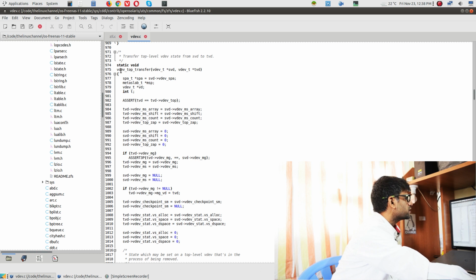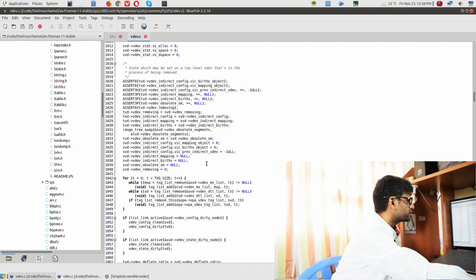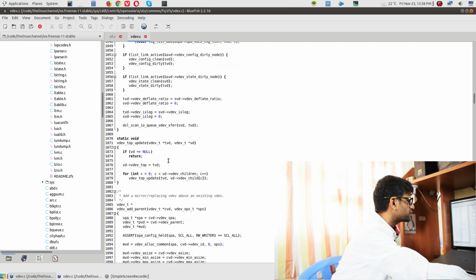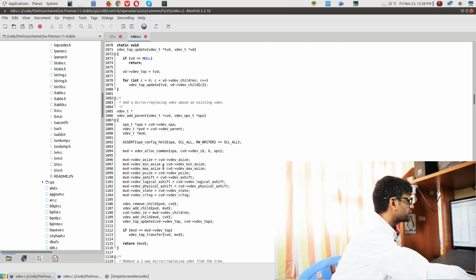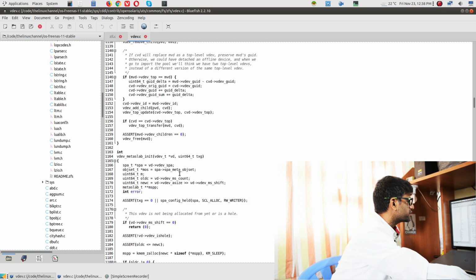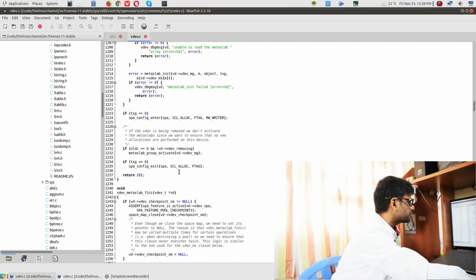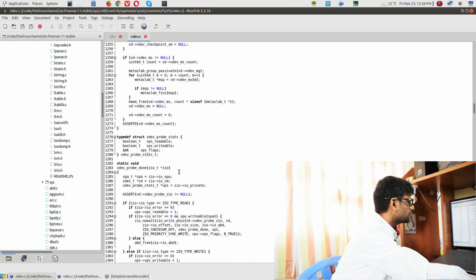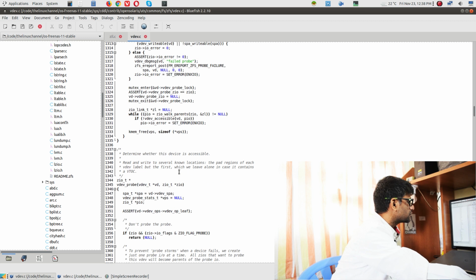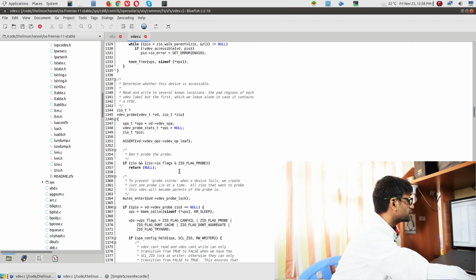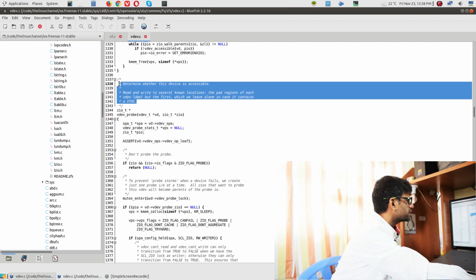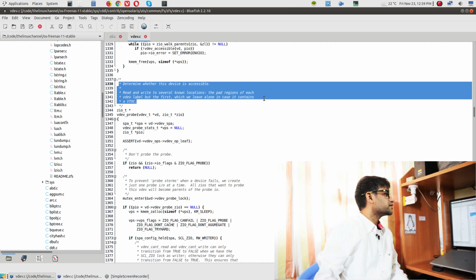So moving on, you can see VDEV top transfer top level VDEV state from SVD to TVD. I'm not sure what it is actually doing, so let's just hop on to another set of APIs. You have something called VDEV add parent and other stuff, so let's not get into it. Probe done, VDEV probe. Yeah, here is an interesting API. See here it says determine whether this device is accessible.